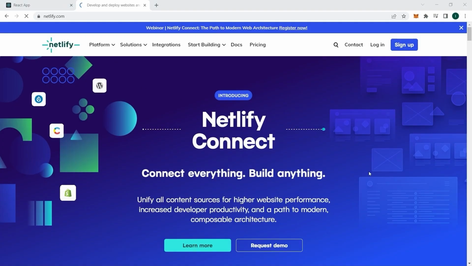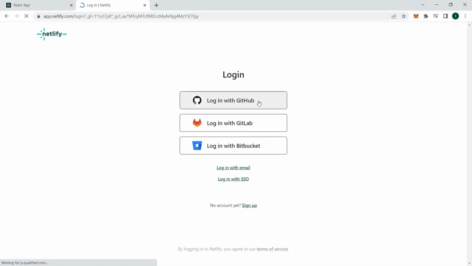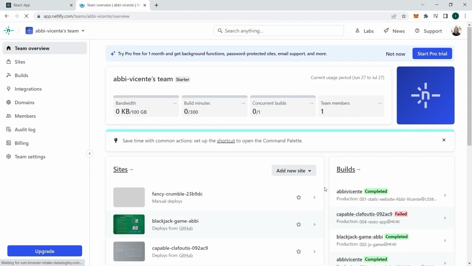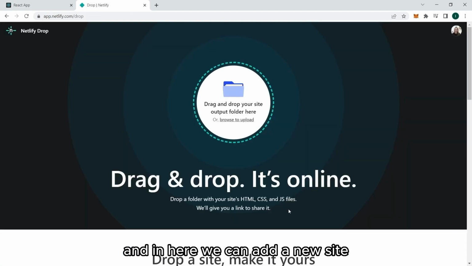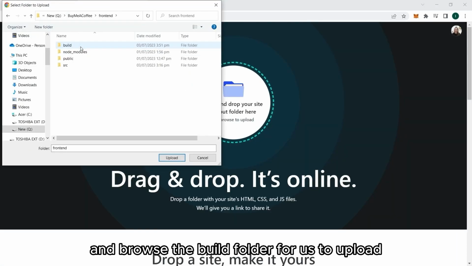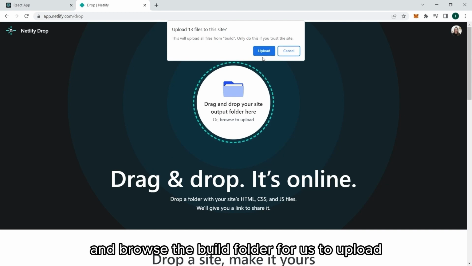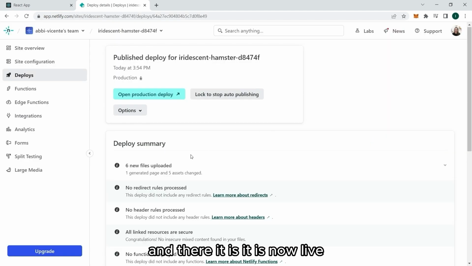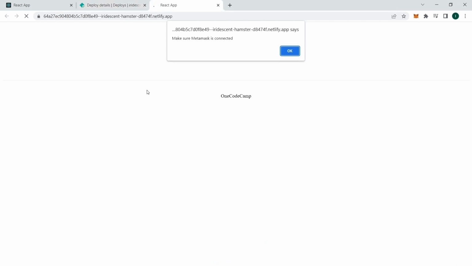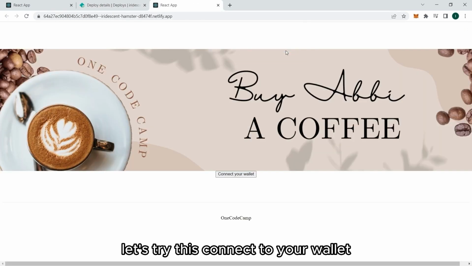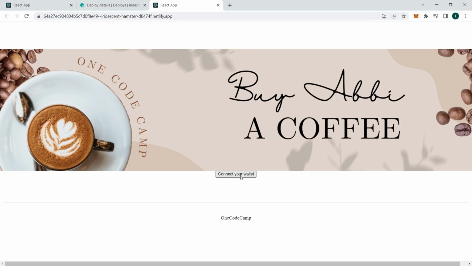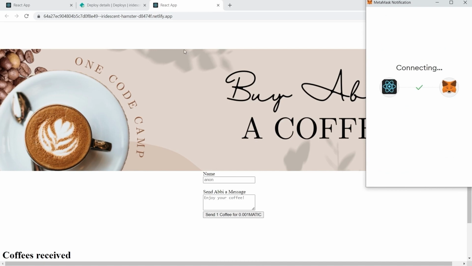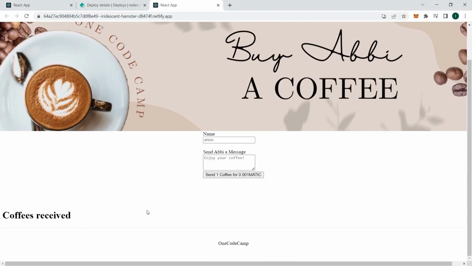So to deploy, let's go to netlify.com. Let's log in. I will log in using my GitHub account. And in here, we can add a new site, deploy manually, and browse the build folder for us to upload. And let's wait for that. And there it is. It is now live. So let's try this. Connect to your wallet. MetaMask should pop up, asking us to connect our account. And this is the link.